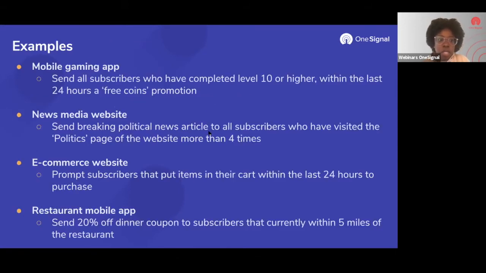To go a little further, I wanted to include a few examples that we can walk through quickly, and then we're going to hop into the platform to go through these examples as well. First, let's say you're a mobile gaming app and you want to send all of your subscribers who have completed level 10 or higher within the last 24 hours a free coins promotion, so that you encourage them to keep playing the game and stay in your app longer.